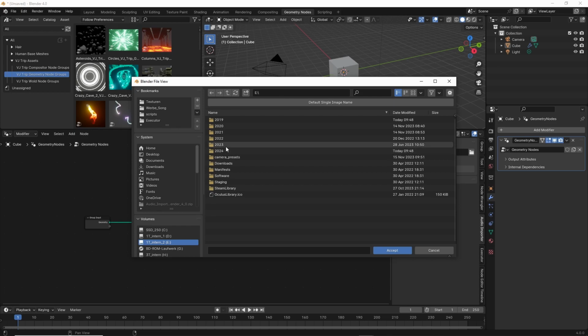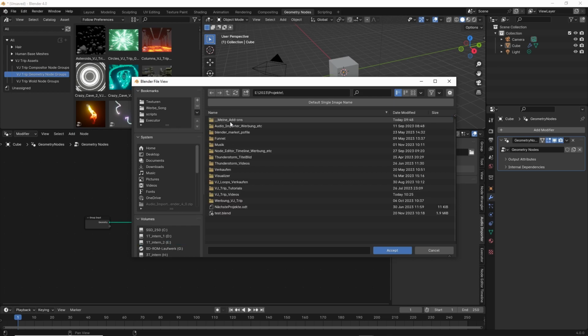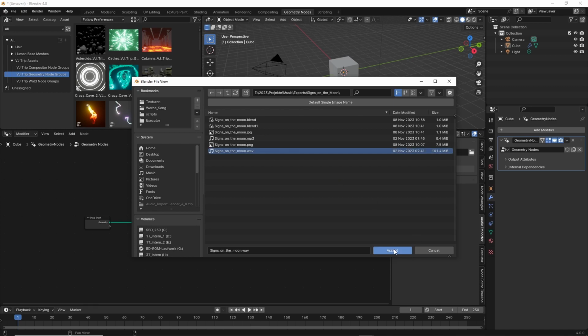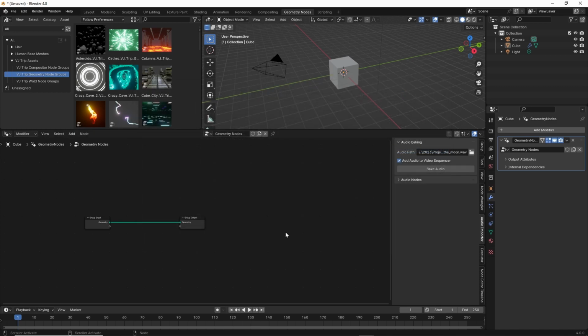And I'm going to find it somewhere on my desk. Called it Signs on the Moon. Sounds promising, doesn't it? So taking the WAV version and importing it. And now there we have the property add audio to video sequencer. You wouldn't expect what it is going to do. It adds the audio file to the video sequencer.